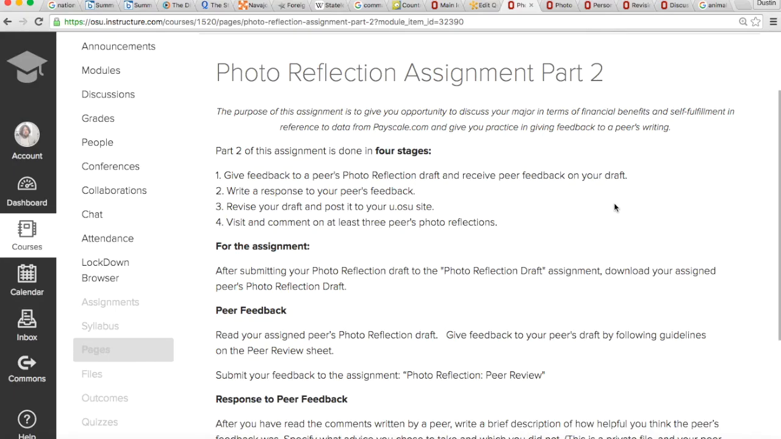All right, so this is the photo reflection assignment part 2, which you'll find under modules in week 3 assignments. And this is going to describe the 4 things that you're going to need to do for this assignment. 1, give feedback to a peer's photo reflection draft, and then I'll show you how to do that.